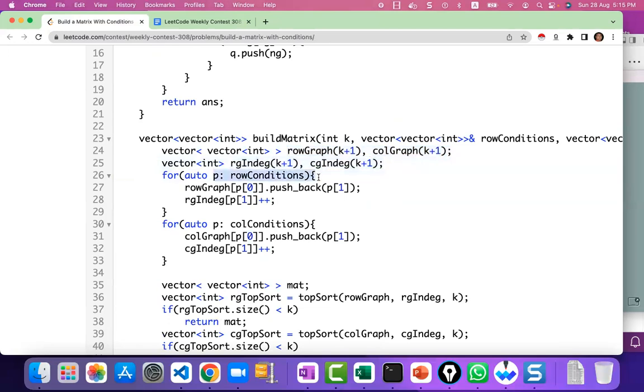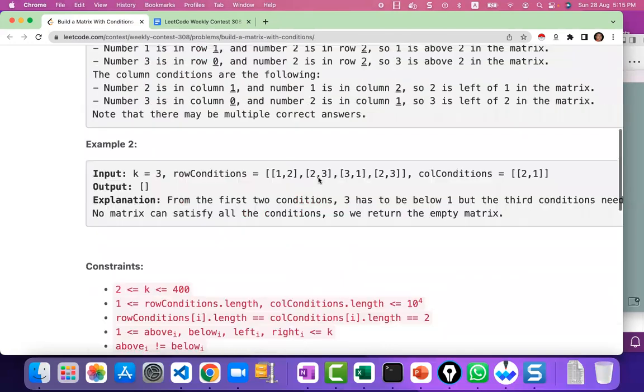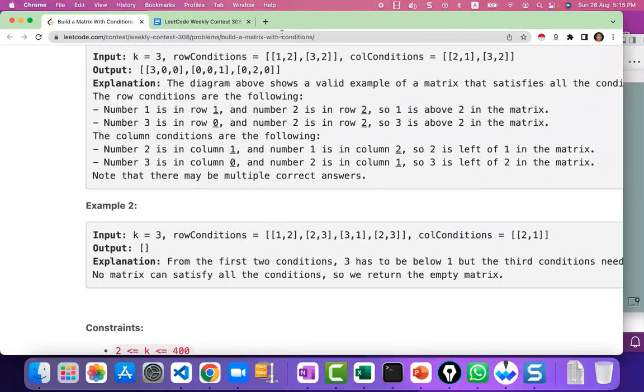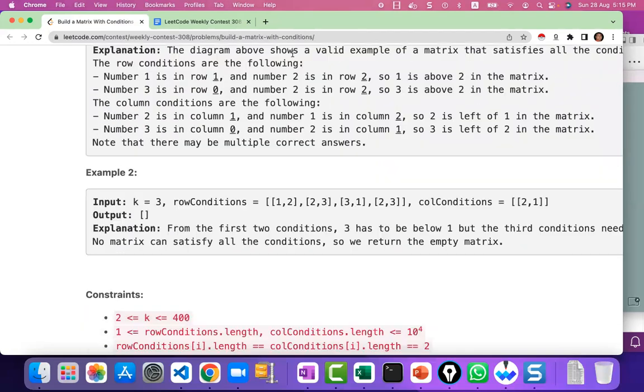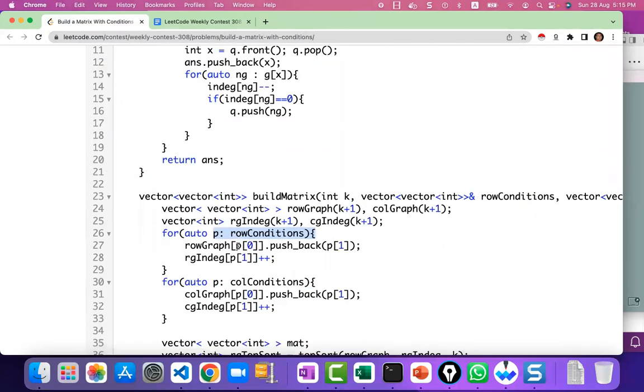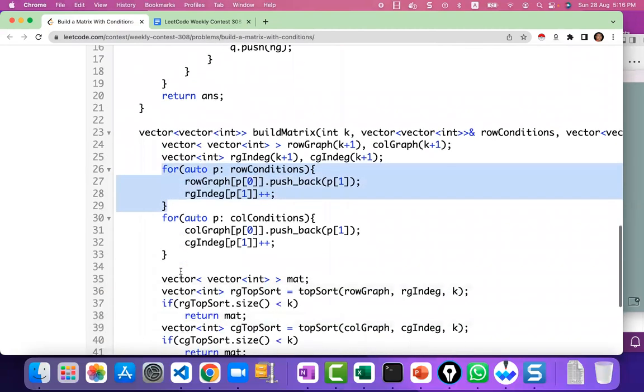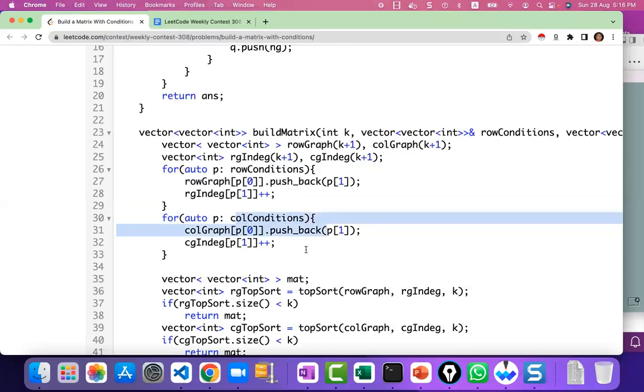So now going to row conditions. Row conditions are these row relationships that 1 is coming before 2 row-wise. So 1 is P0, 2 is P1. From 1, I'm pushing 2 and I'm counting 2's in degree plus plus. So row conditions is helping me create a graph as well as an in degree array. Second is using column conditions, creating a column graph and its in degree array.